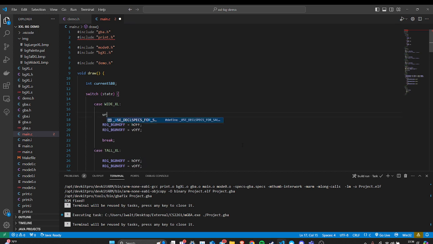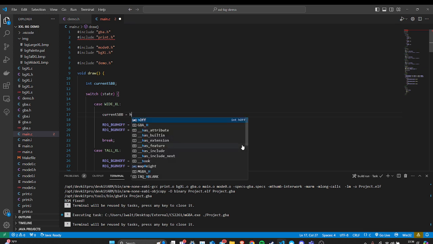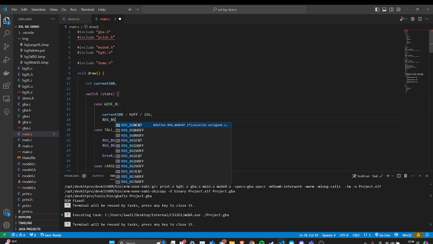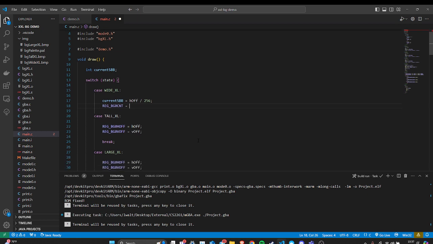So let's set its value. Current SPB is going to be equal to our HOFF divided by 256. And now we can just set the background control register in here. I can type properly. BG0CNT. That's our control register. We're in wide right now, so let's do, oh, I must have gotten rid of these 2 lines. Let's just throw those back in there. They're the same from all 3 states.